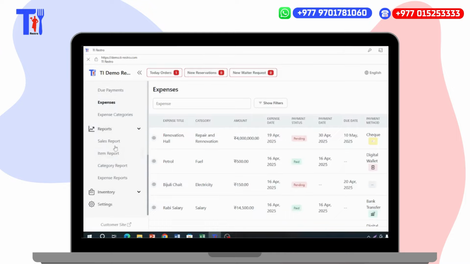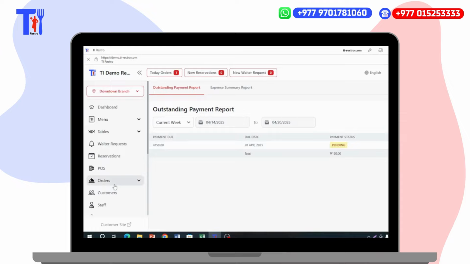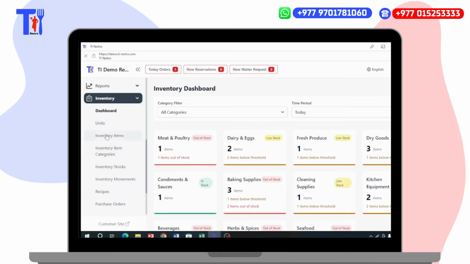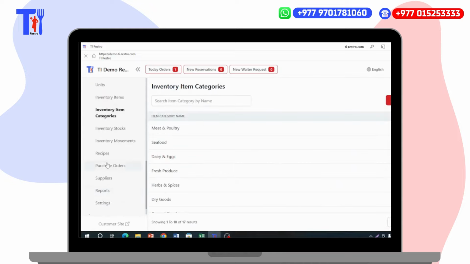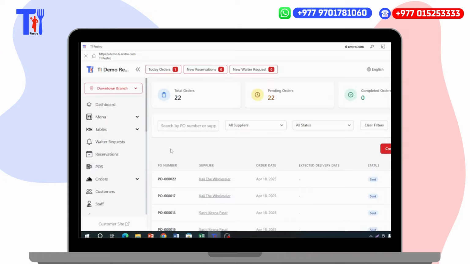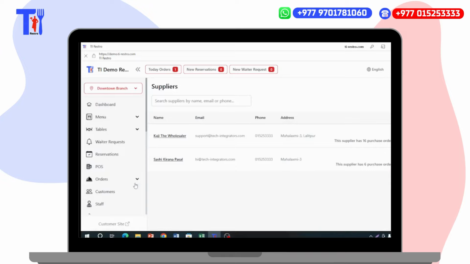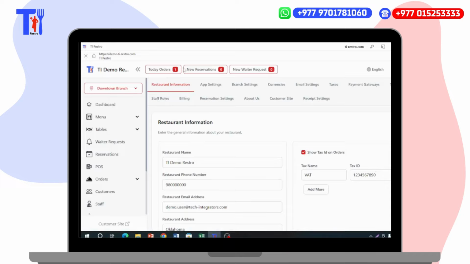You can see your reports, your expenses, your orders, your item category sales report. You can get a complete inventory management system. Even purchase order, yes, even purchase order could be placed through this system to your suppliers. So more than that, you can get complete customizability.